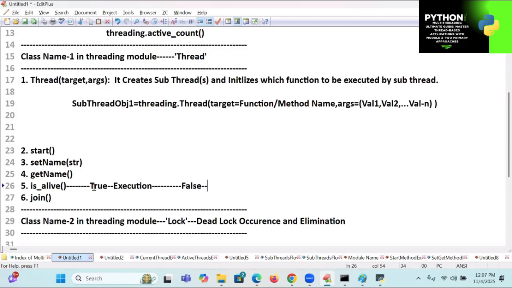Returns false. Not under execution. When it is not under execution, can anybody tell? When the thread is created but not yet started, that is called false. When the thread has completed the execution, that time also it is called what? False.